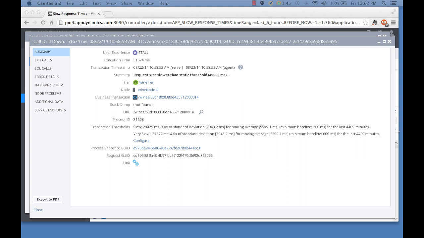Sometimes it happens that the agent took a process snapshot at the same time as the transaction snapshot, although this is not always the case. When this happens, you can get a call graph for the Node.js process that this business transaction was executing by clicking the link to the process snapshot in the transaction summary, which is here.